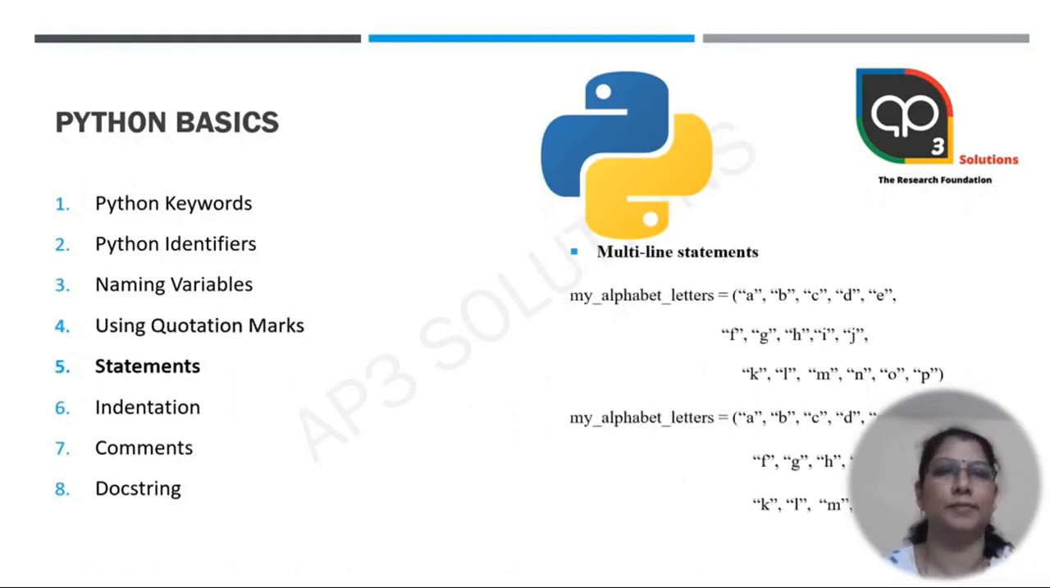The next one is statement. Statements are expressions that you write within a program which are in turn read and executed by the Python interpreter. Python supports statements such as if statement, for statement, while statement, break statement, and assign statement.